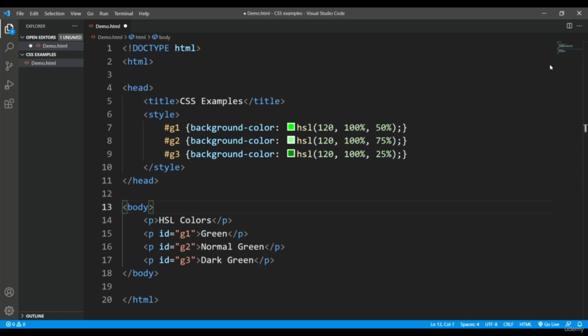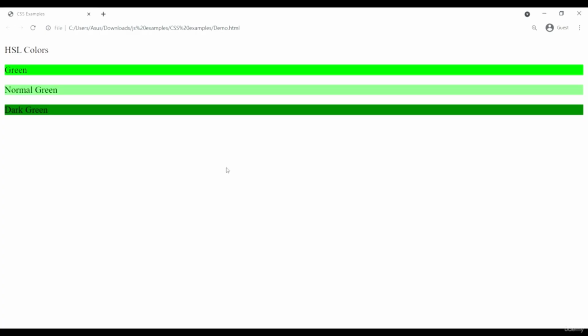Alright, so let's save it and see the output in the browser. So here you can see green, normal green and dark green, just because of the change in the lightness in the third parameter. So these are the new ways of using colors in CSS3.